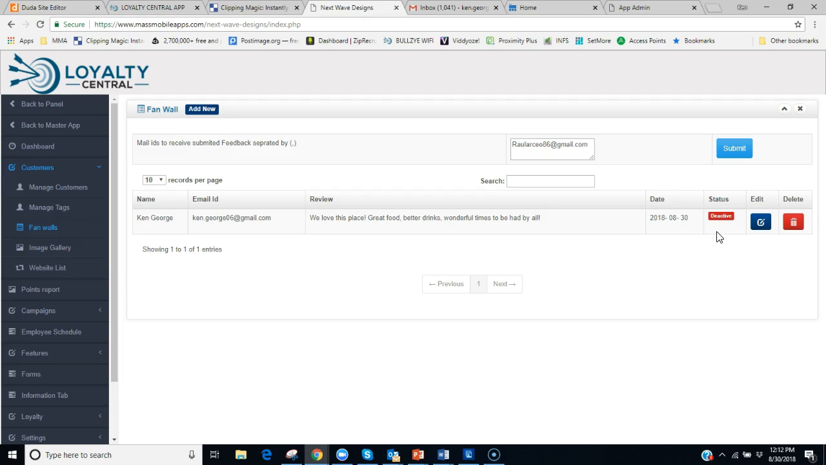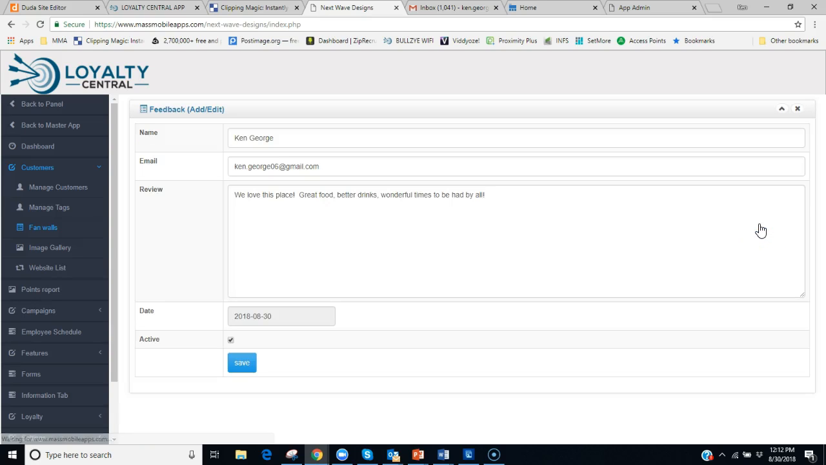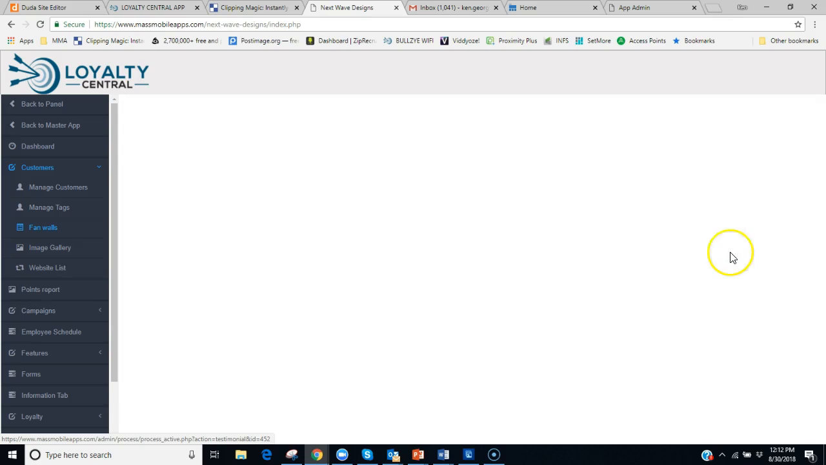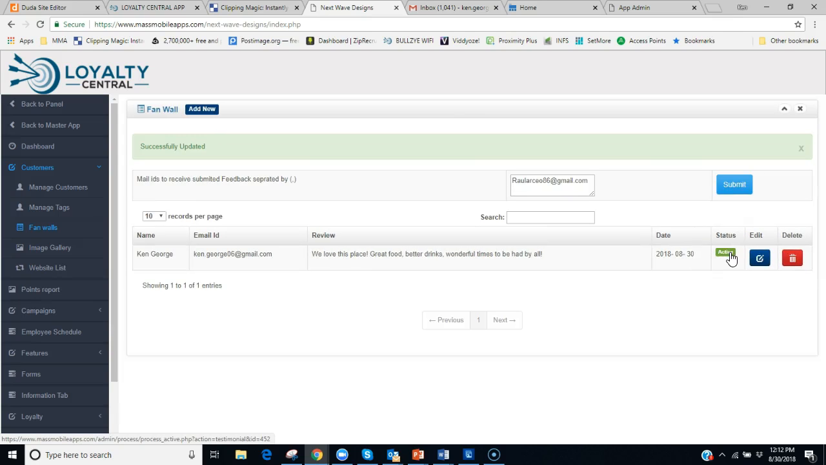I can come in, make a post, you're going to get a message that it happened, and then you come back here to make sure it's something that you want inside of your app. If someone spelled something wrong, you can click on the edit button here. You can come in and make whatever changes, click save, mission accomplished. And all you do is click this button from deactive to active, and now automatically it will show up inside of your app. So that's the first feature there.